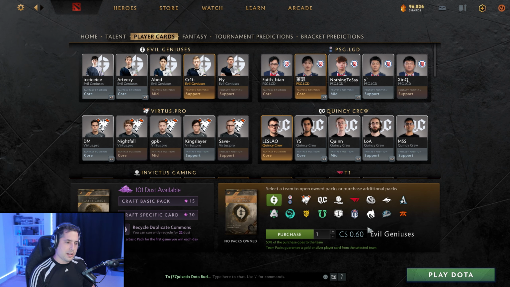Now, you can buy player cards. Half of the value goes towards the team. You don't necessarily need to buy the player cards. Remember, these kind of disappear at the end of the Dota season. Sorry, not the DPC, the TI10 season. So don't invest too much money in this unless you really want to support the team.